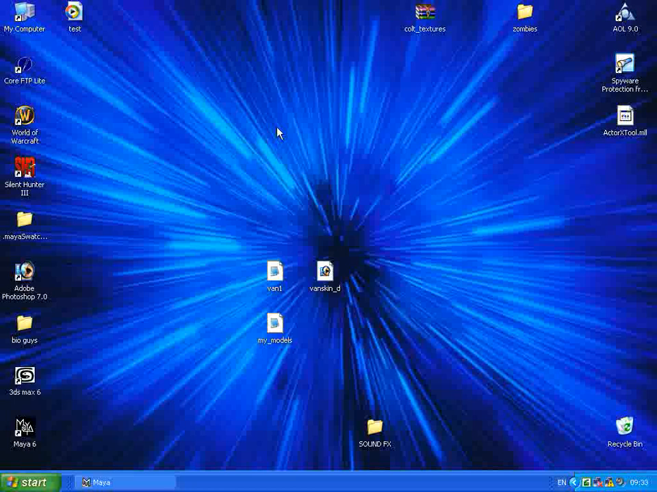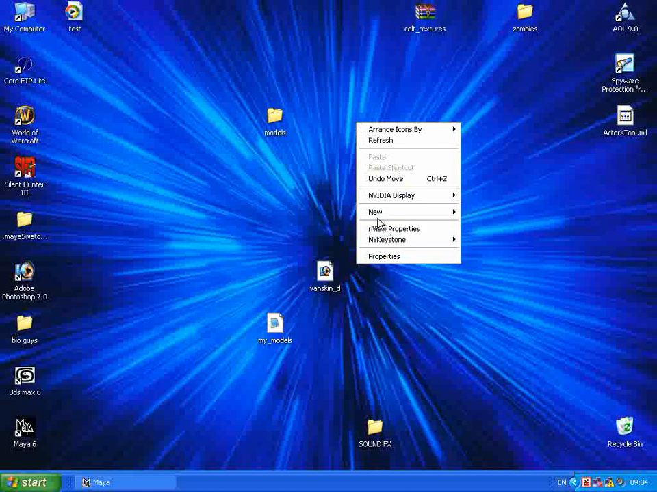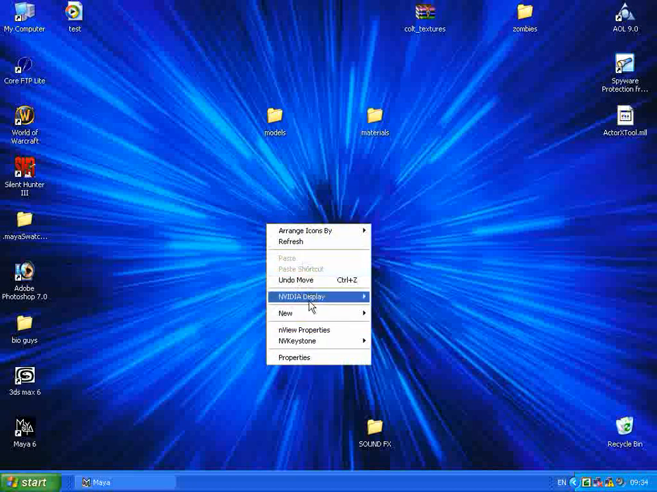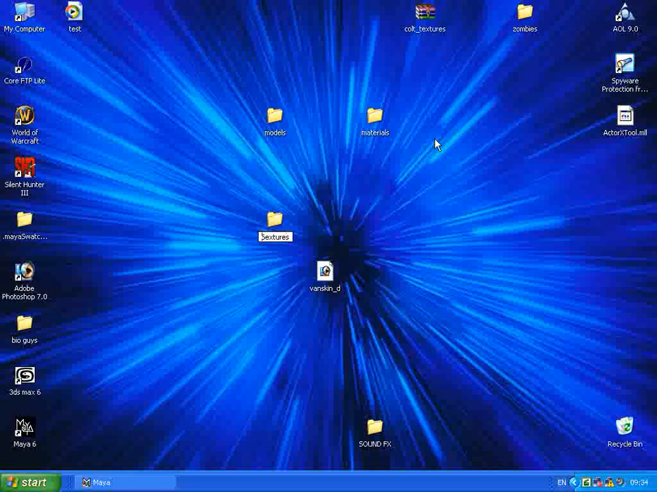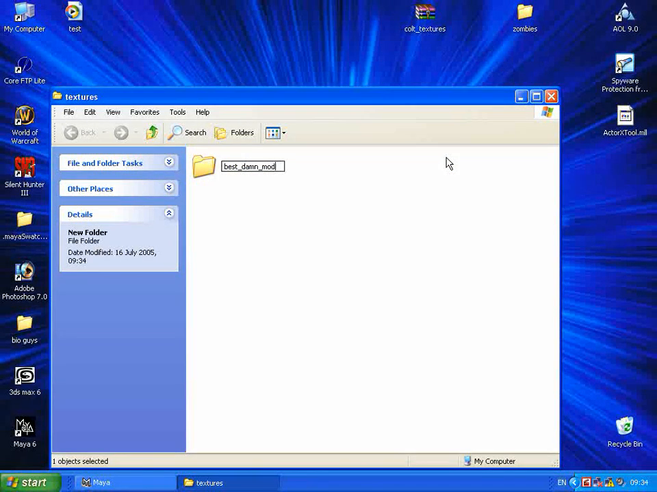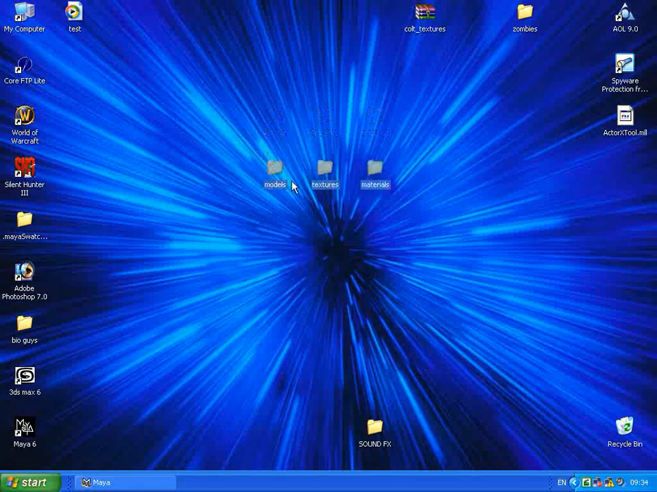So we need to create some folders now that Doom 3 likes. New folder. I'm going to call this models. Inside there, best damn mod. Now the only reason why we've created a folder the same name as our mod name is because it will keep all our models separate from the actual Doom 3 models and easier to find. So if we just drag that in there, we'll create a new folder called materials, stick that in there, and then we just create a new folder called textures, and inside there best mod, and I'm just going to whack that in there. So there's our three files that we need to get our model working.